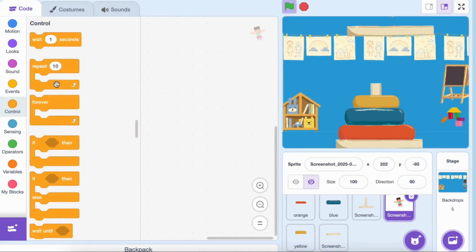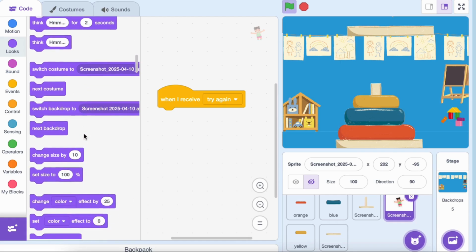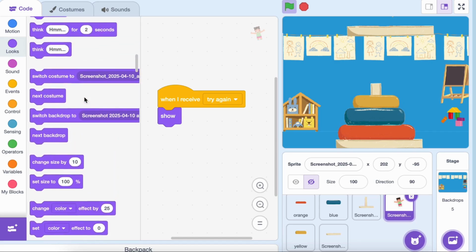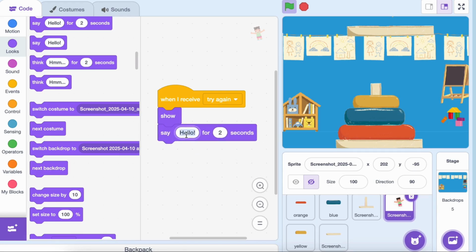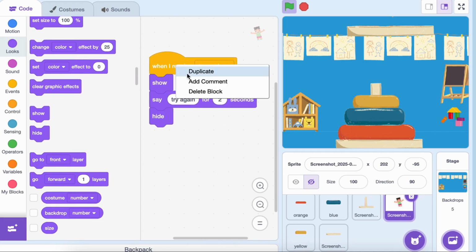Now let's code our boy sprite to give feedback if players make a mistake. Select the boy sprite and add first from the events section, grab when I receive try again. This tells the sprite to start when it gets the message. Next, from looks, drag show so our sprite appears. Then grab say hello for 2 seconds and change it to try again. This will show the message to the player. Finally, add hide from the looks section so the sprite disappears after the message. And that's it! Now, our game will tell players to try again at the right time.